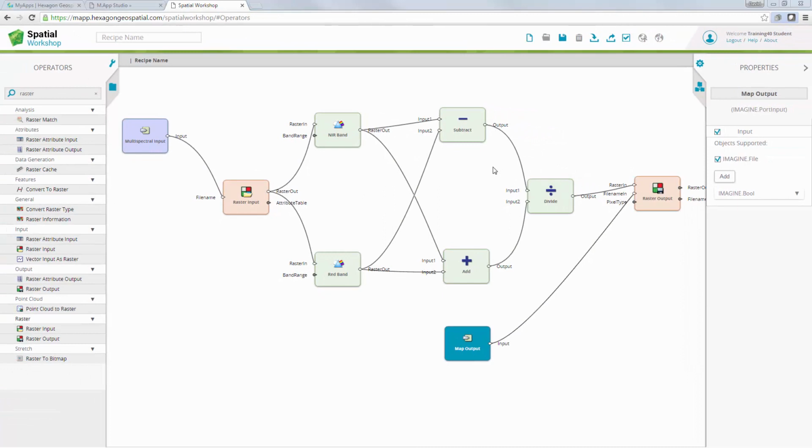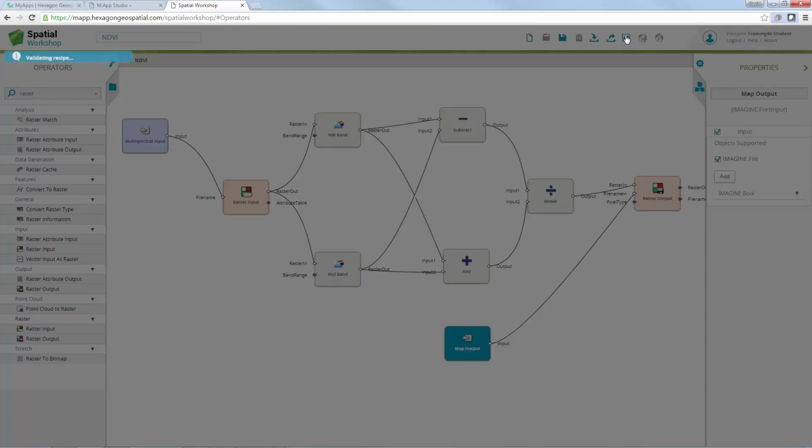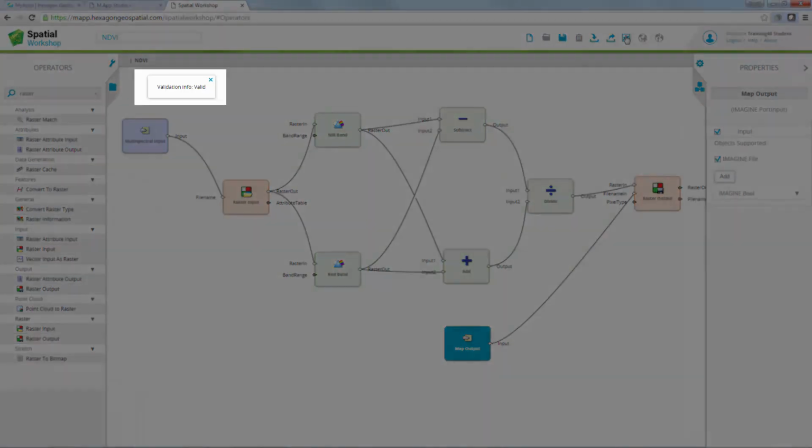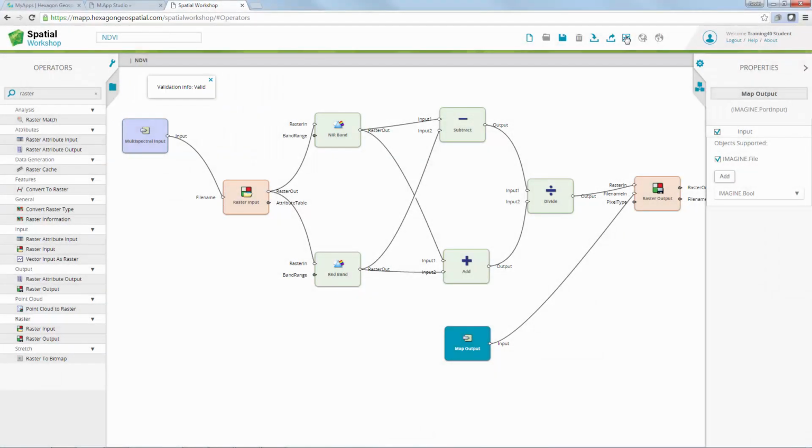In the title bar in the upper left of the window, change the name of the recipe to NDVI. Click Validate to test your spatial recipe and check for errors and ensure it runs as expected. Validate ensures all syntax is correct, required connections are made, and the correct data types are defined. In short, it ensures the model has all necessary information to run.